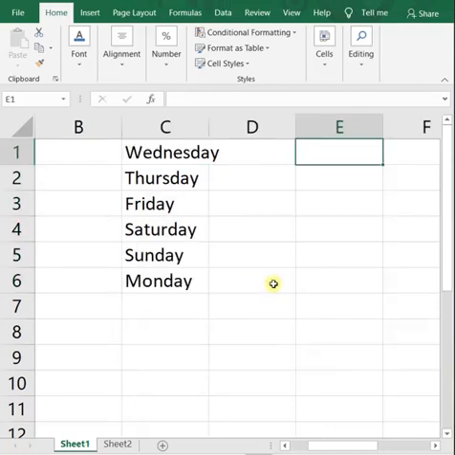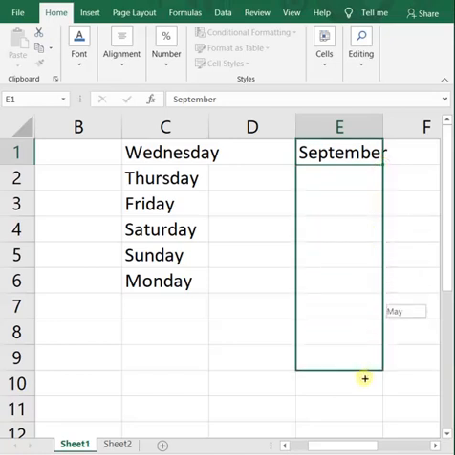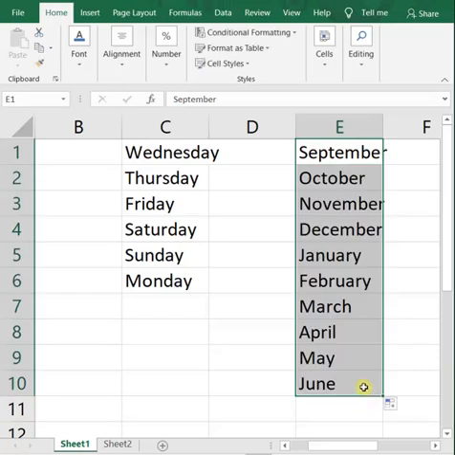Now it can generate the series of months also. Suppose you give a month, September. Then go to the bottom right. When the plus sign becomes solid black, drag it up to as many cells as you want, as per your desired requirement, then leave it.